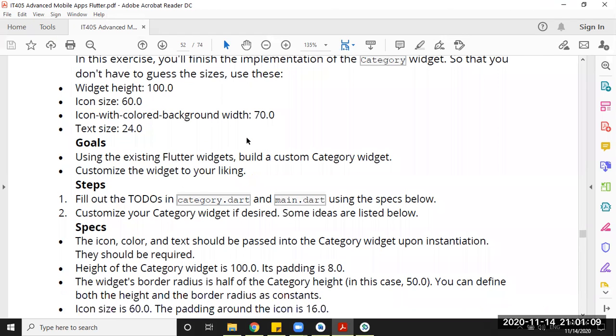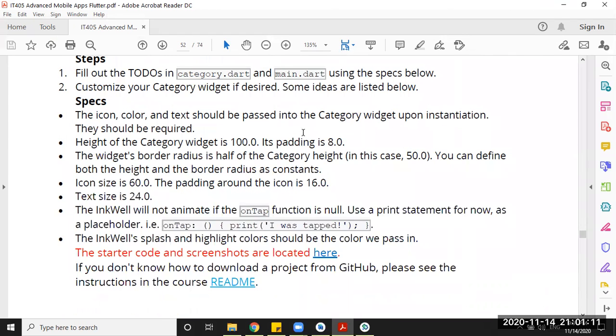Okay, so after we declared our variables, the first step is done, and height also done. Padding will come when we come to the row. Widget border we also finished. Icon size we will declare when we reach it. The size and the padding and text size also when we reach that one.